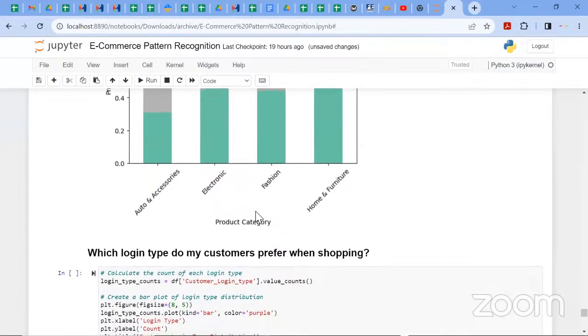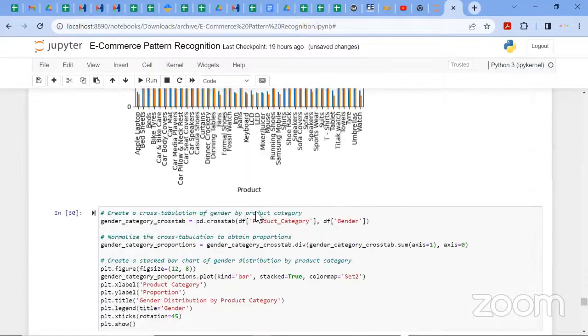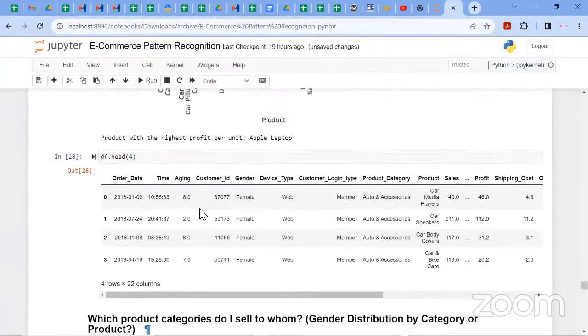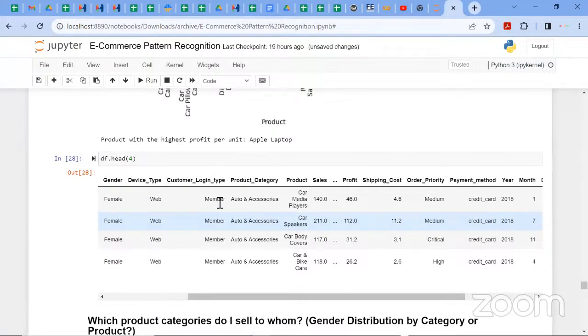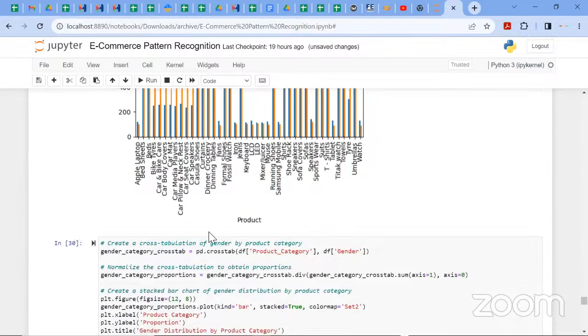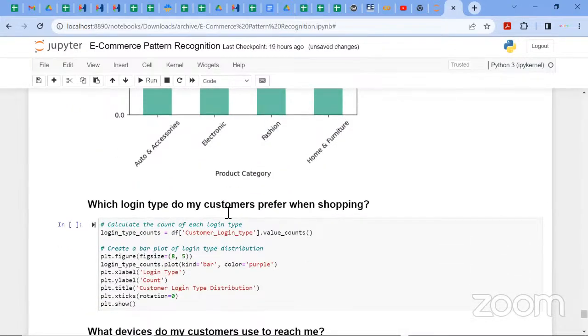Okay, moving on, since in our data set we have the different login types. So which login type do my customers prefer when shopping? Like in our data set, they have several login types. That's the customer login type. Is it a member or a new member or a guest or a new sign up and all that? So we can analyze which login type your customers prefer when shopping.